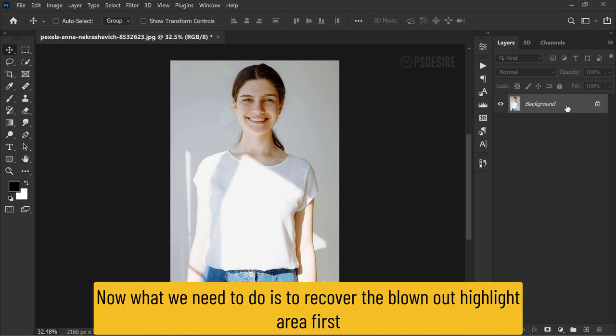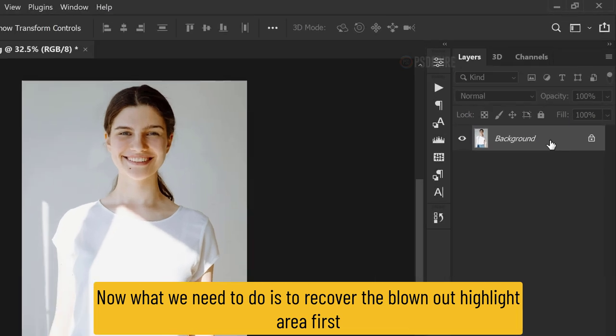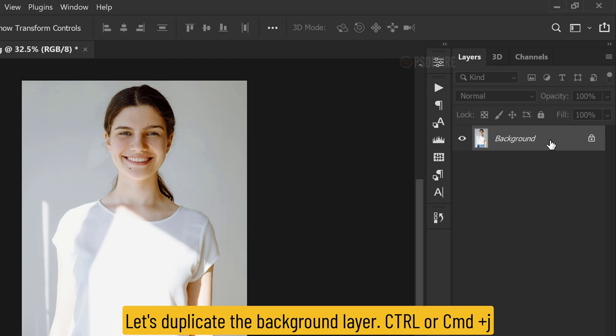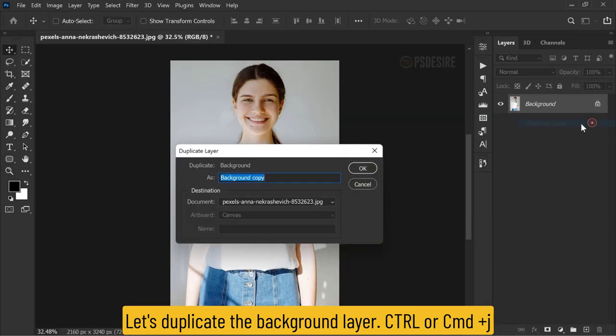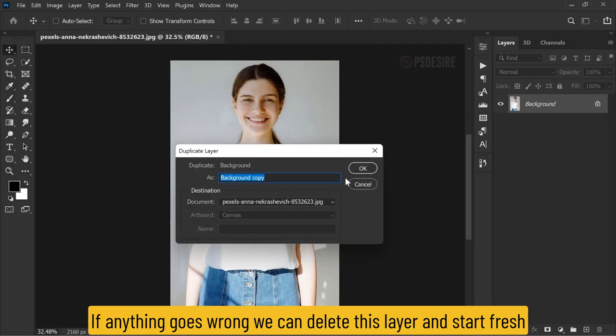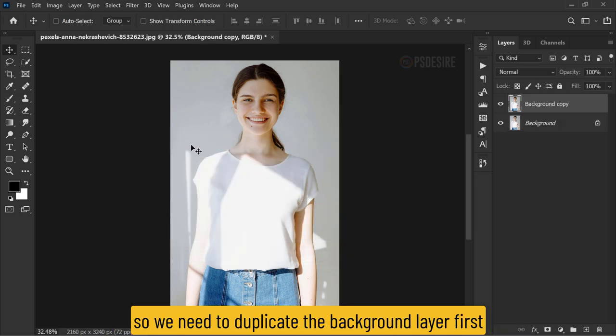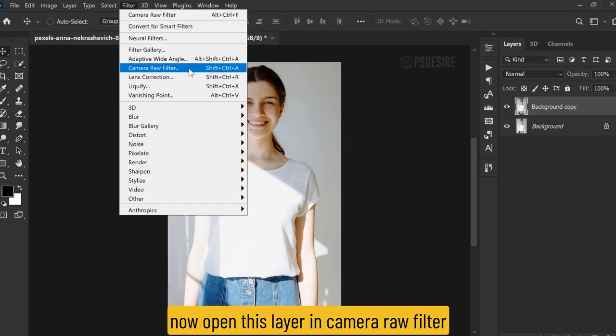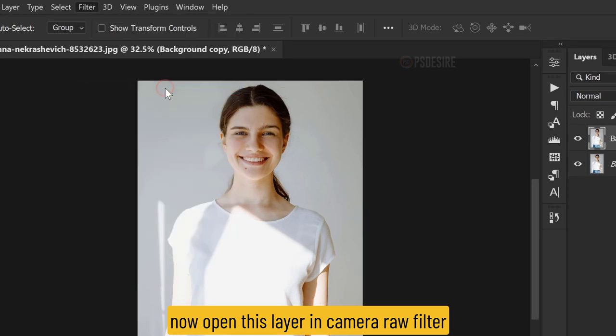Now, what we need to do is to recover the blown out highlight area first. Let's duplicate the background layer, Ctrl or Command plus J. If anything goes wrong, we can delete this layer and fresh start. So we need to duplicate the background layer first. Now open this layer in Camera Raw Filter.